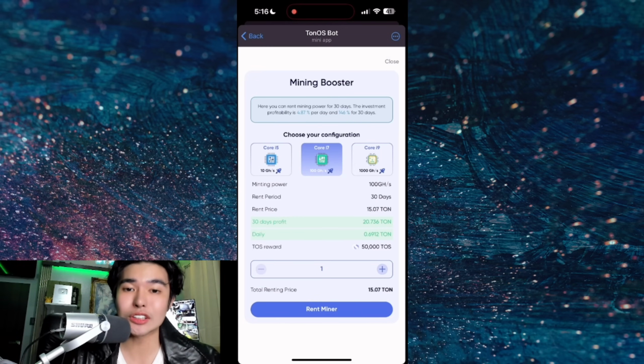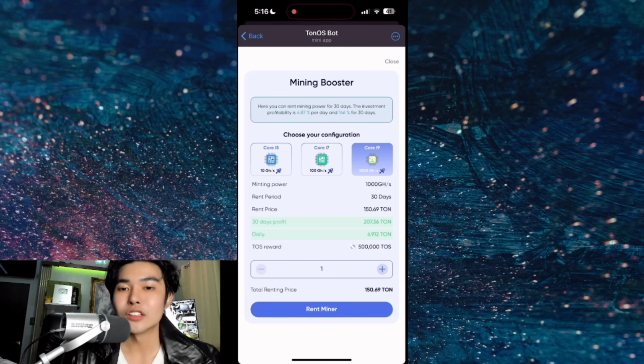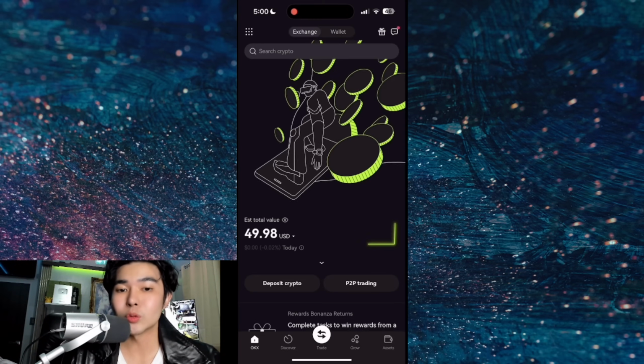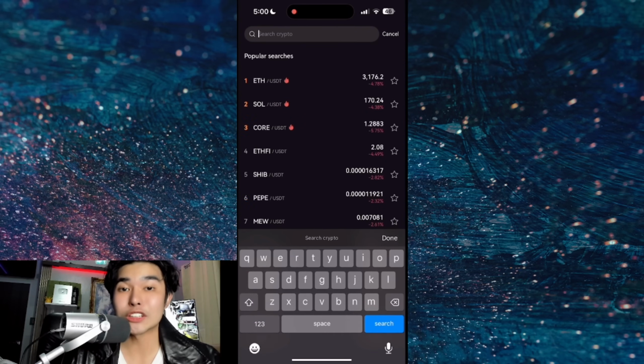But basically, guys, if you look at the Core i7, 30 days, 50.07 Ton only. Oh, red price. So 30 days profit, 20.736 Ton. Big. If you look at the Core i9, big, right? 30 days profit, 207 Ton. Daily, 6.912 Ton, which is quite good. And there is also a TOS reward, which I will explain later.